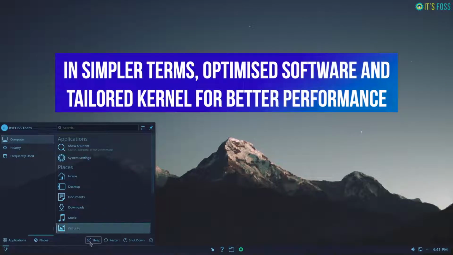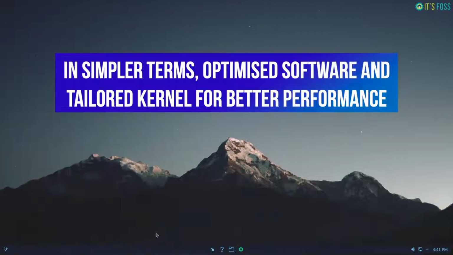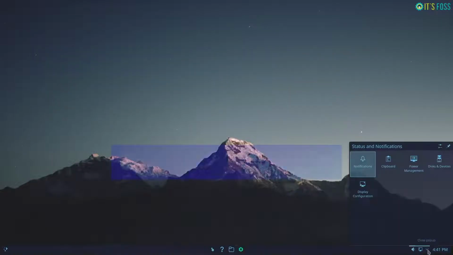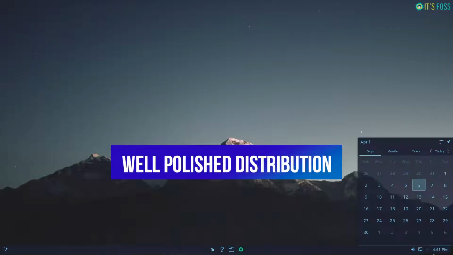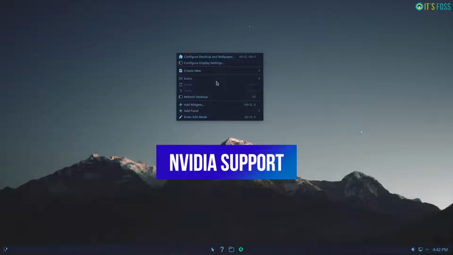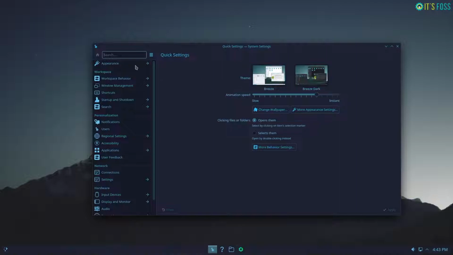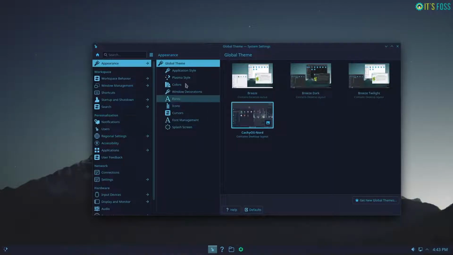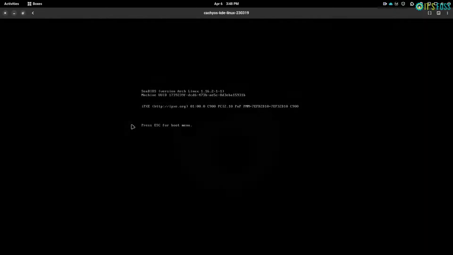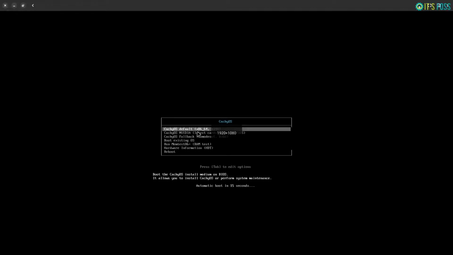Basically, these are some fancy terms for tech people that means the software packages have been optimized to work better and the Linux kernel has been tailored to give you a better performance without any hassle. CachyOS looks like a well-polished distribution. When I used the ISO to spin up a virtual machine, I noticed that it does support NVIDIA cards, which is a really nice touch. Because if it didn't, it would have been a nightmare to install on physical machines with NVIDIA cards, which I have. And then the option to use an offline or online installation process was helpful.